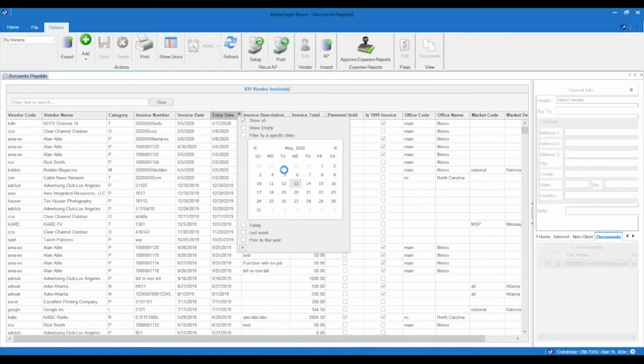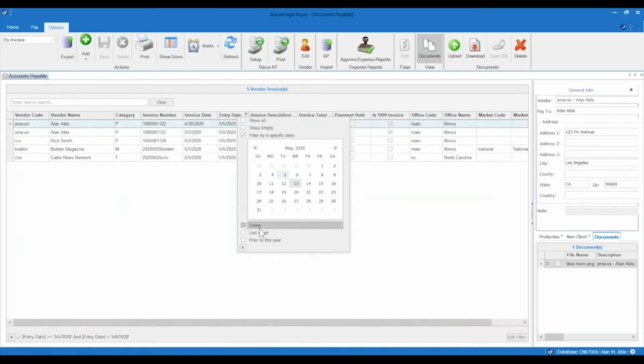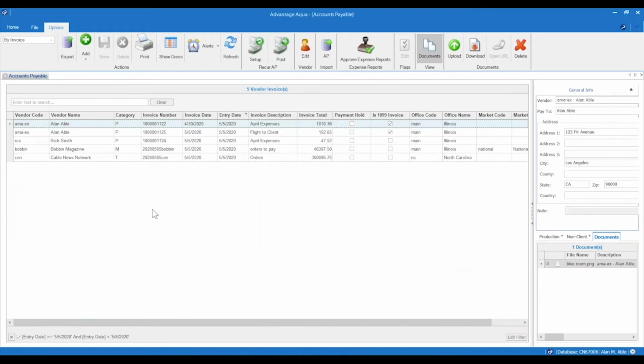I am using entry date because that's what works for me. But you can use any one of these filters up here, especially if you have a lot of invoices. That would be a very good thing, to be able to filter by any of these categories here.